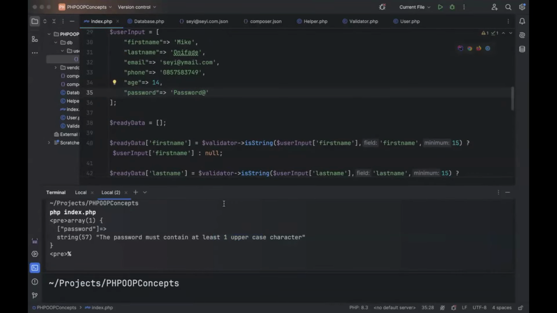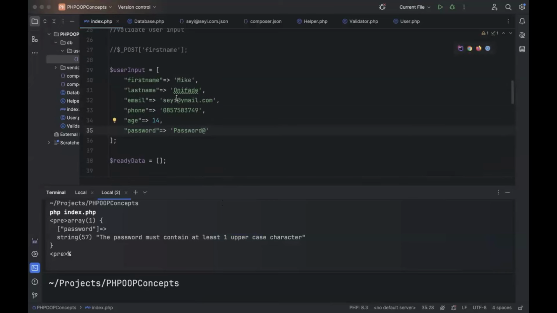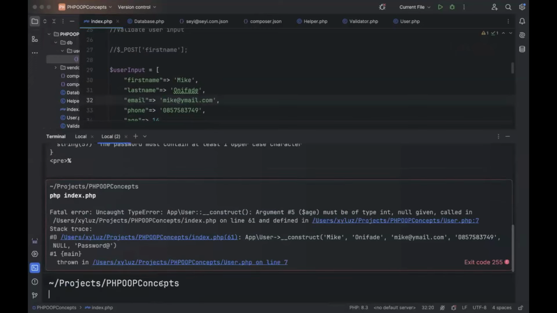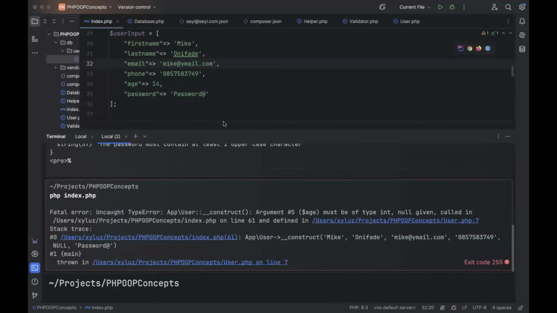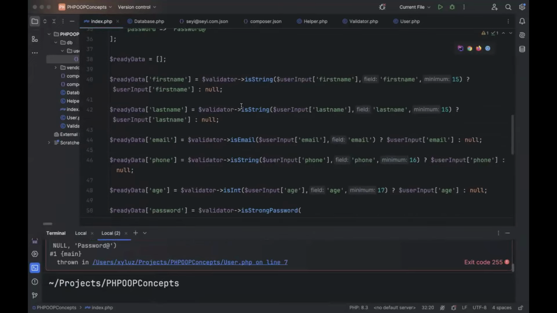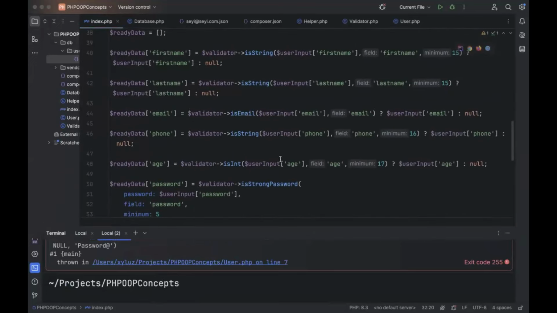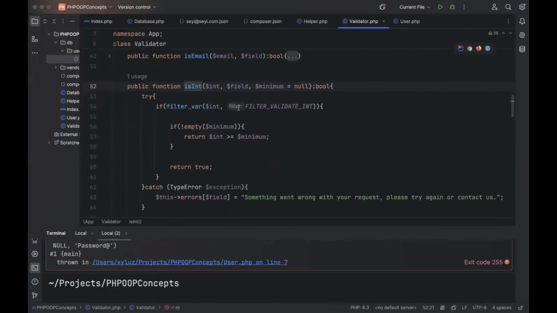Okay, so everything should pass now, and we should be able to create a new user, but I want to use Mike as my email address. And oh, that failed. What must be of type? Age must be an integer. What? So what did I send to you if it's not an integer? Okay, let's see what that problem is. This is why we keep testing things, right?